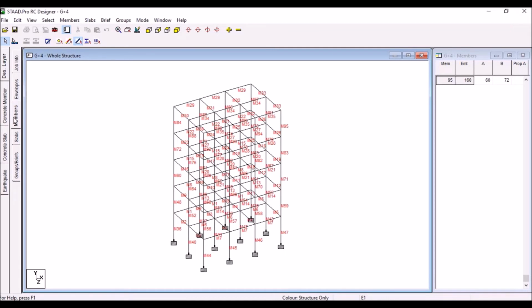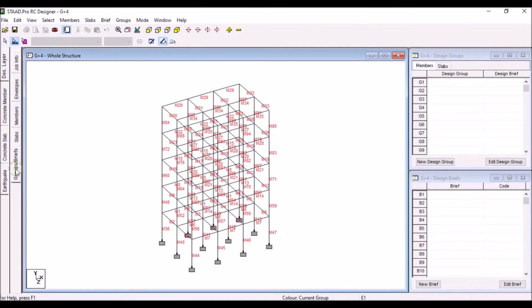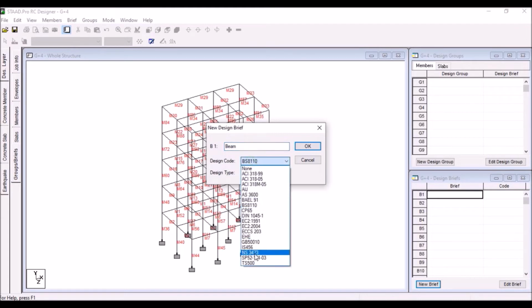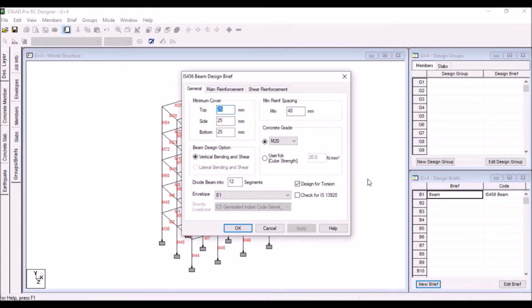After this, go to Groups and Briefs. Here we are going to create the brief so that we can define the beams and columns differently. First, we are going for the beam. Here you can select the design code on which you are going to design these beams. I am going with IS456. Just click on OK. Here it will ask you for the minimum cover you want to provide on top, side and bottom, the minimum reinforcement spacing, and which grade you are going to use. Here we are going to use the 30 grade.